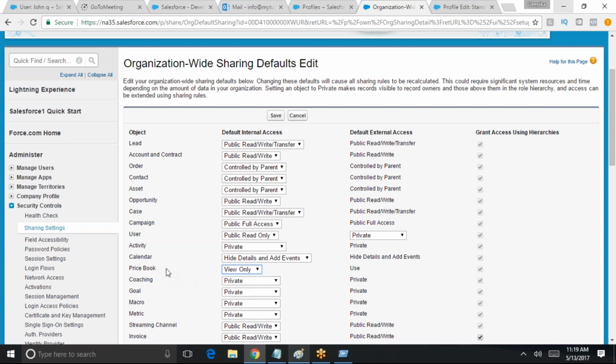View only, you'll be able to see the price book in the case of opportunities which have the products, but you will not be able to use them. In the case of use, you will be able to see the price book, and you will also be able to use the prices. So that is the difference in all these three levels we have. Did you get it? Yes, yes. Okay, so this option is only for price books.